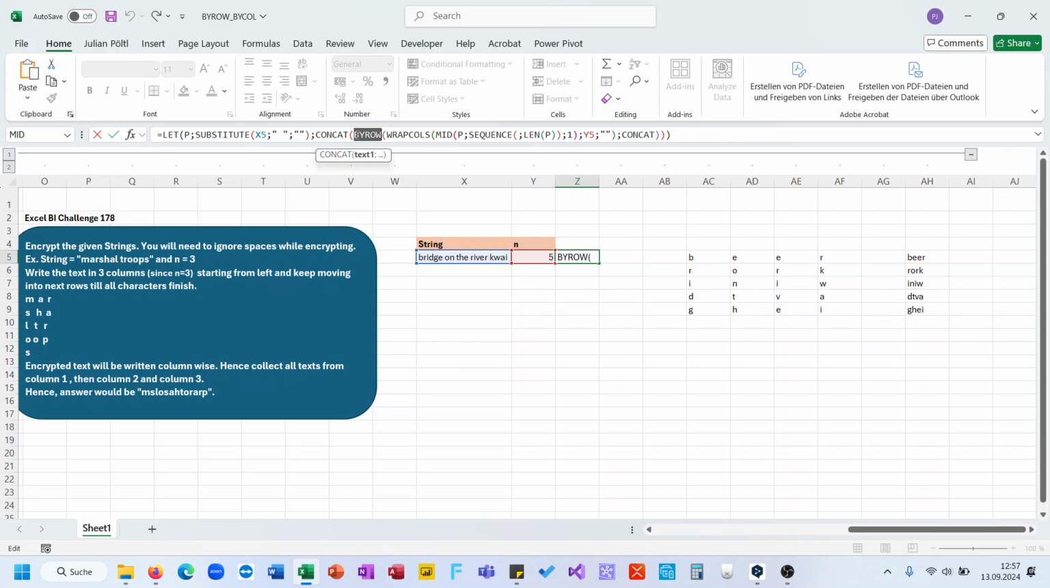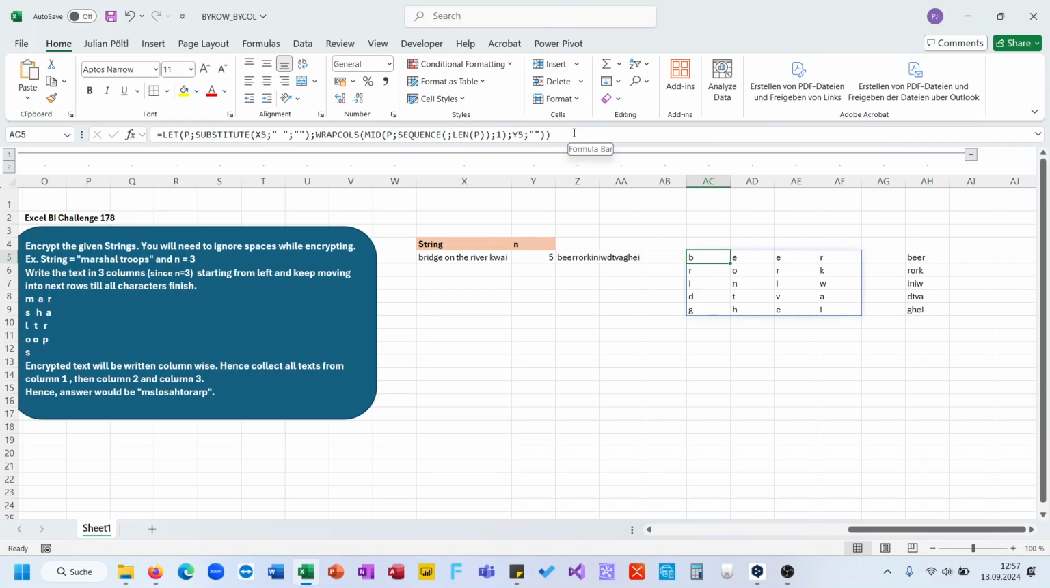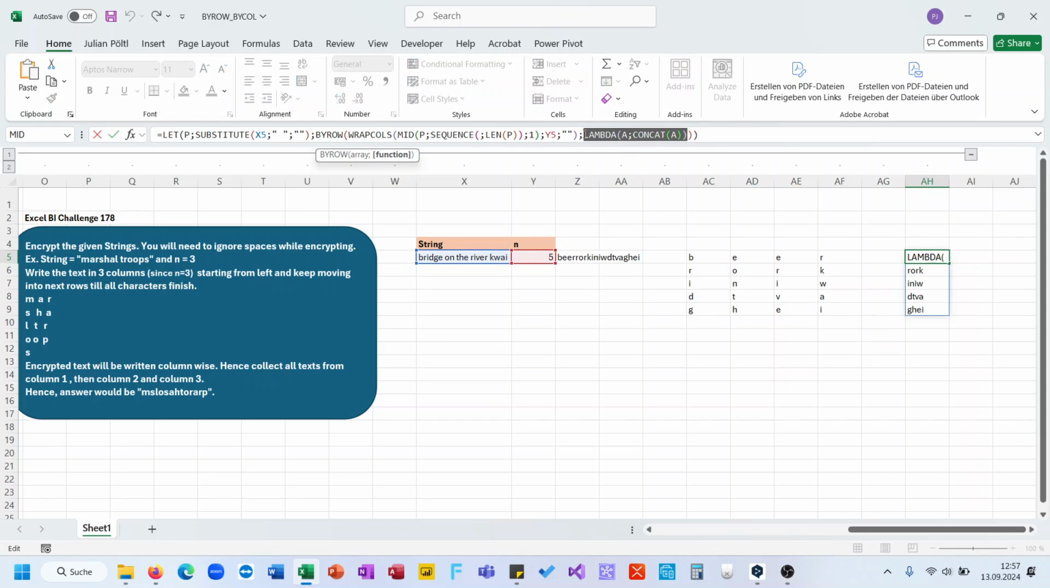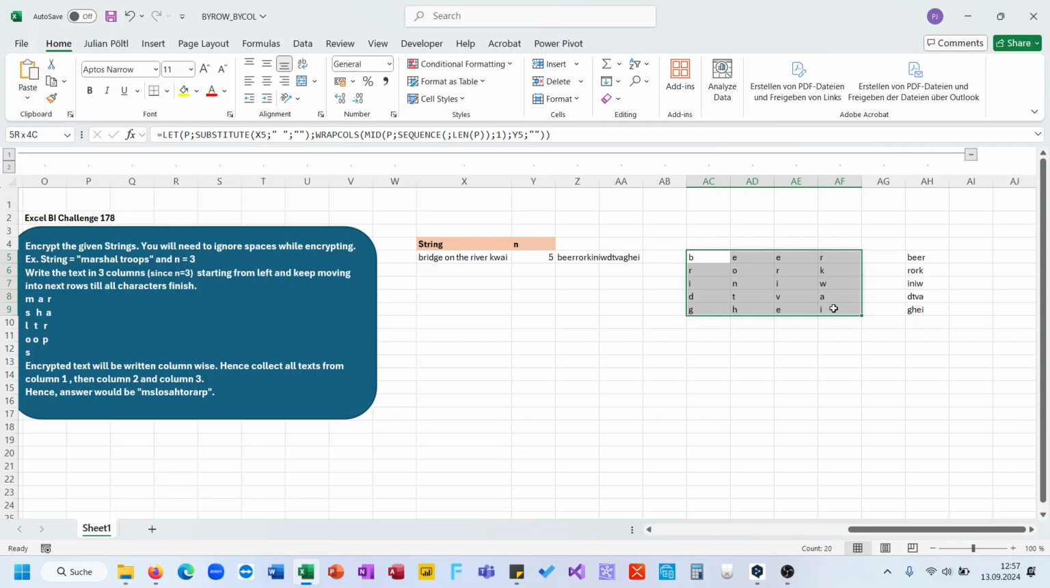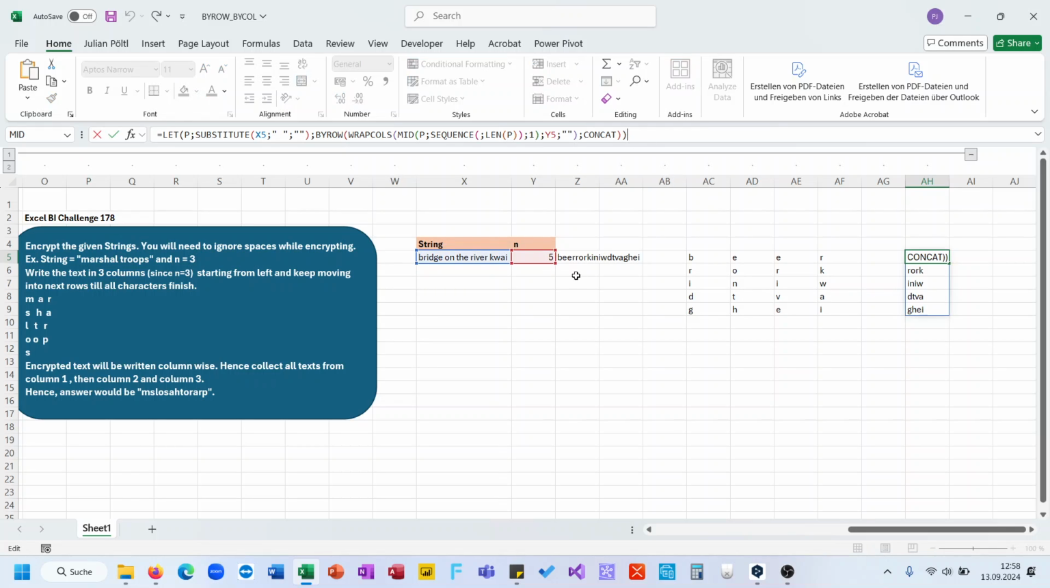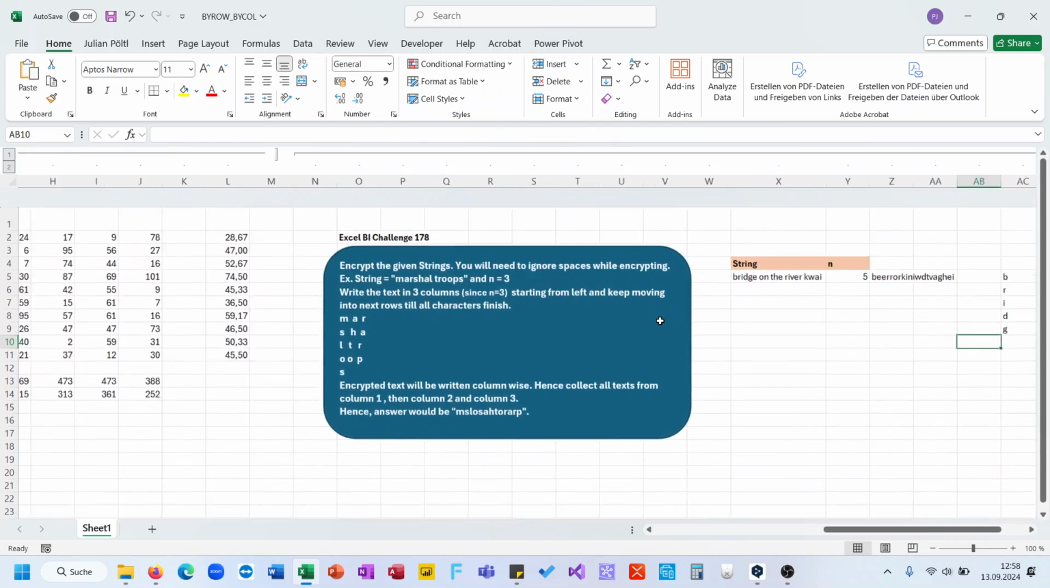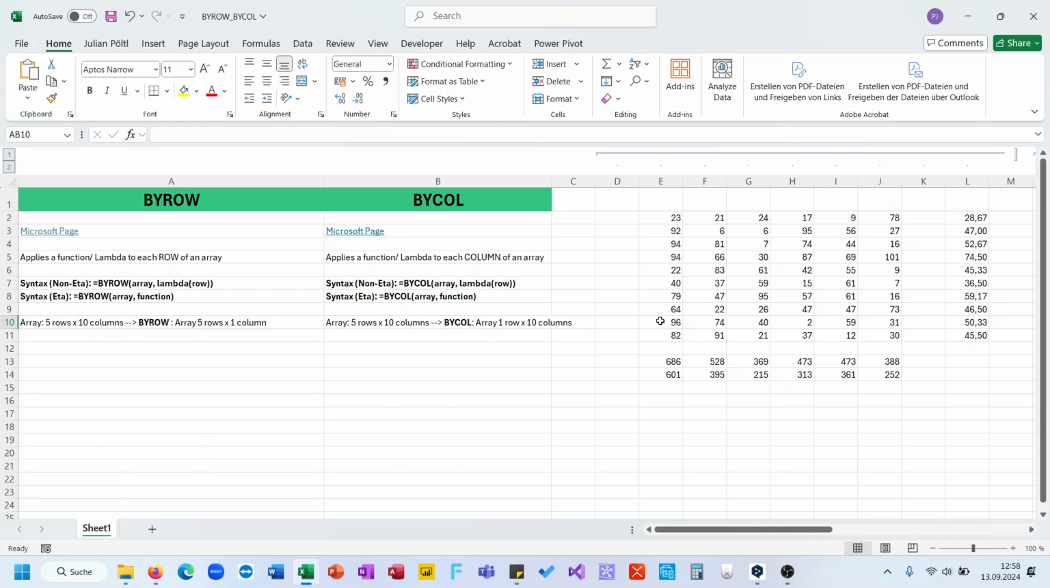I have my BYROW function here, and if you deconstruct it, this is my output array, and I then concatenate it by row. Also here with ETA functions you could do this a little bit shorter. I want the concatenation by row in a dynamic way, and therefore use the BYROW function here. You see you can use this function to a huge extent and also in complicated ways.